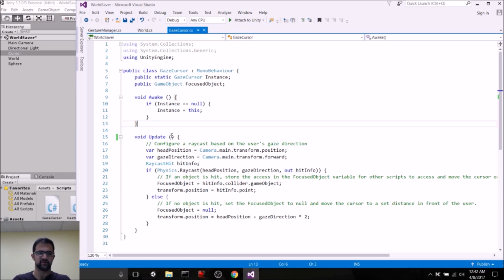The other part of this script is the update function. Here we're doing a raycast, where when we hit an object, we store a reference to the object that we're hitting, and we also change the position of the cursor. If we don't hit an object, we null out what our focused object is, and then we draw the cursor at a fixed distance in front of wherever we're looking. So again, you can just hit pause and copy all of this if you're interested in getting all of this boilerplate, or leave any questions if you have any.